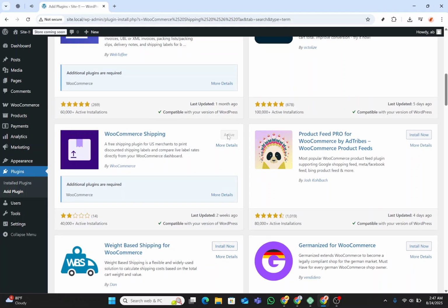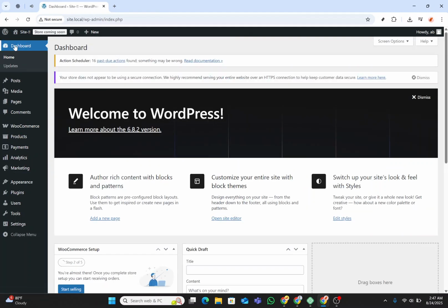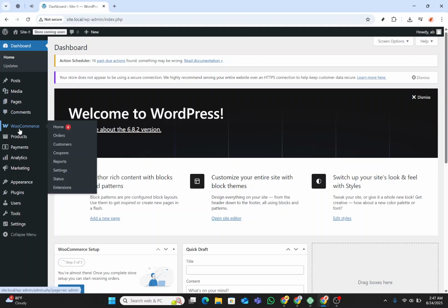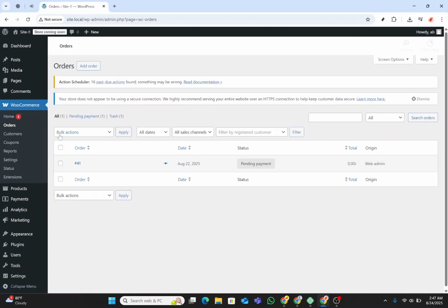Assuming you already have this plugin installed and activated, let's proceed. Head back to your dashboard by clicking the WordPress logo or the dashboard menu item. Now look for the WooCommerce link in your sidebar and click on it. This will take you to the main WooCommerce settings page. From there, click on Orders. It's where you'll manage all the sales transactions for your store.